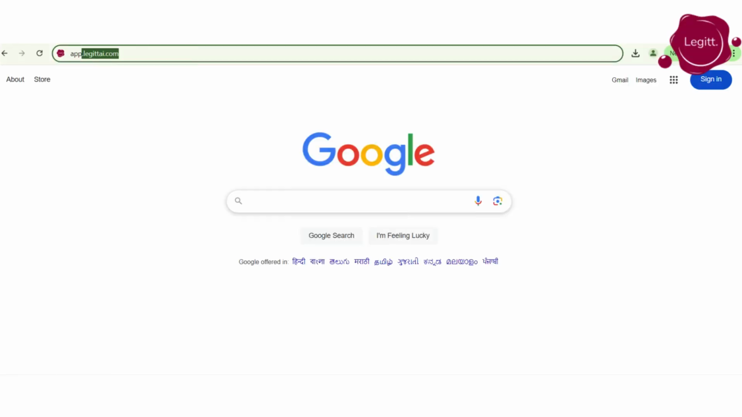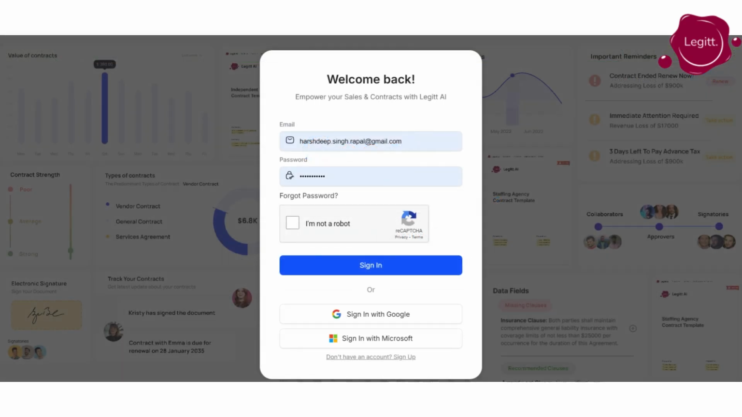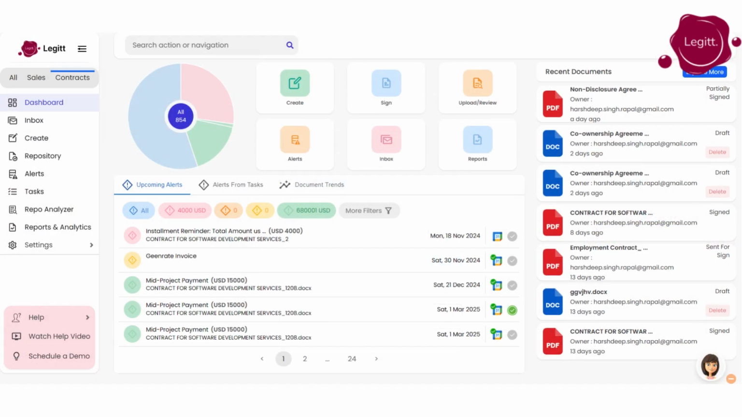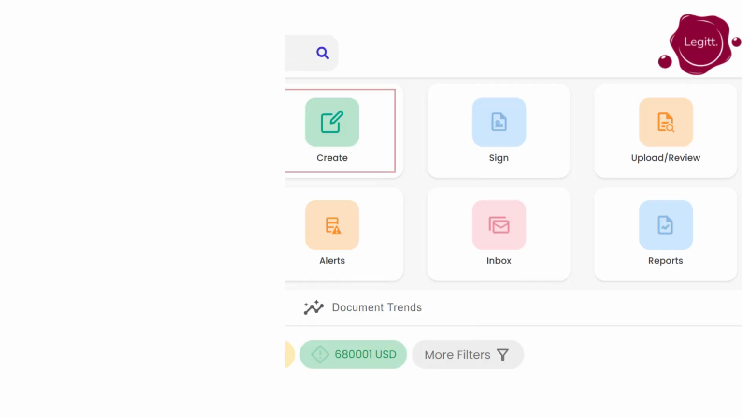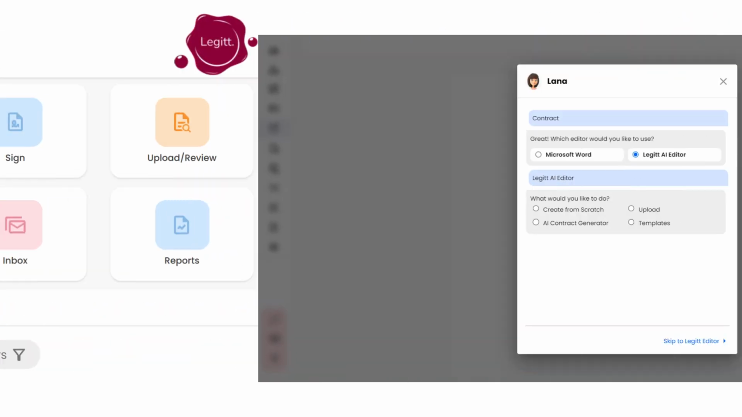To begin, follow the link in the description below to create an account on Legitt AI. Once you've signed up and logged in, you'll land on the dashboard. Make sure you're in the Contracts section. Next, click on the Create button and select Legitt AI Editor.